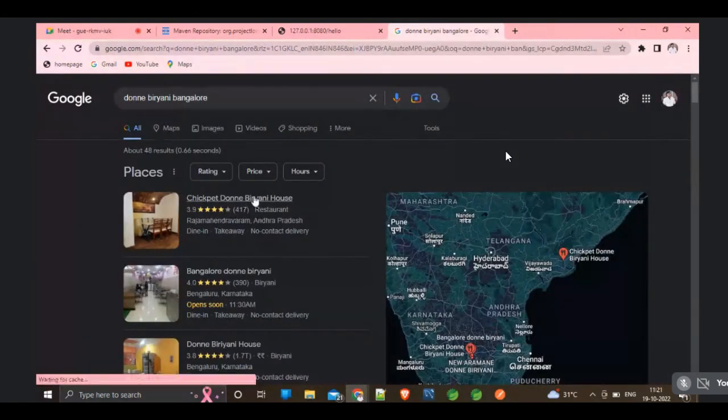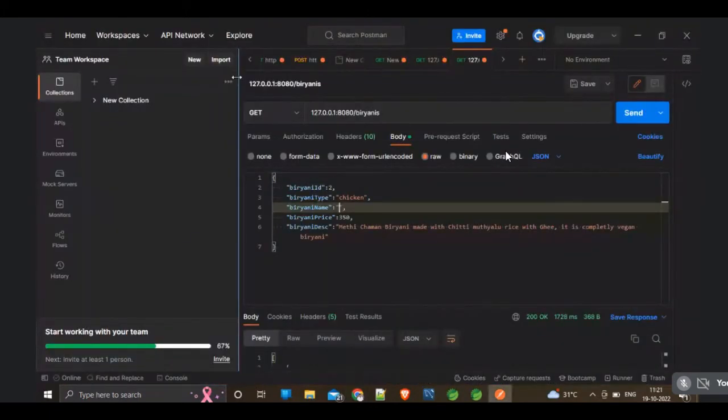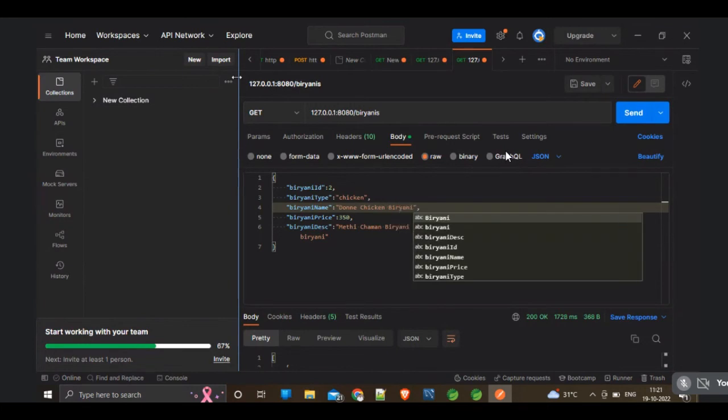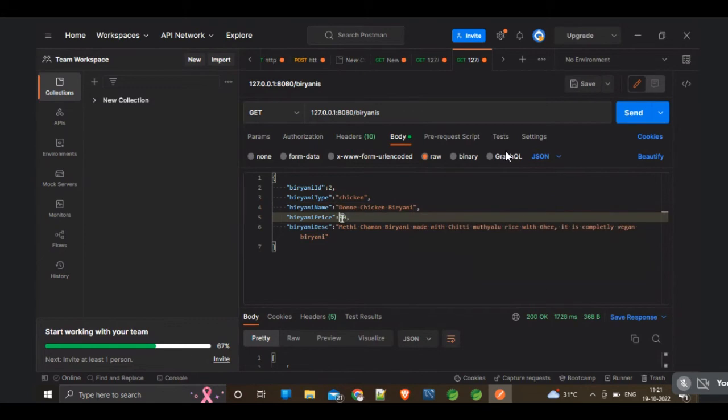Yes, Donne biryani. I think donne is nothing but a banana leaf. They will give the biryani in a banana leaf. So yeah, Donne chicken biryani, which is 300 rupees. So we can add a description.